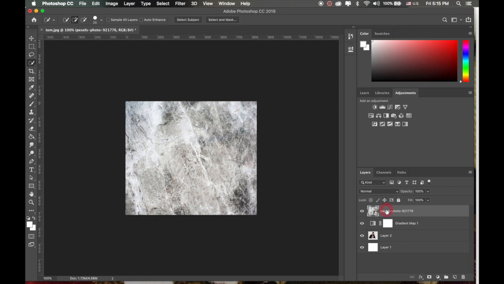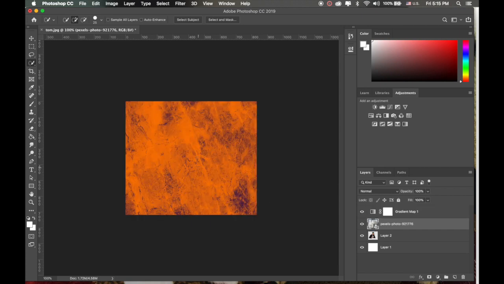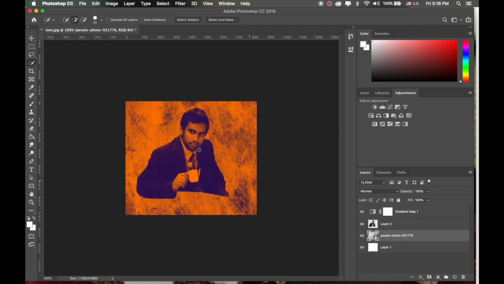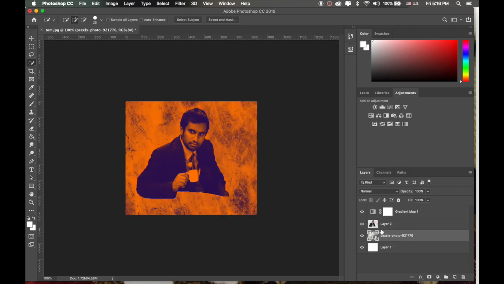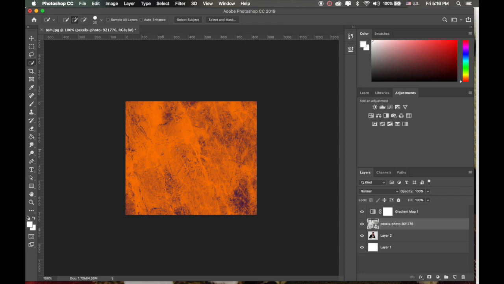Notice if we take that texture image and put it underneath the gradient map, the gradient map then affects the texture. If we place it underneath Tom, we see that Tom comes through, and the background is all of that texture. If we put it underneath the bottom layer, we're not going to see any of that texture because it's underneath everything. So you can place it anywhere you'd like. I'm going to put it right underneath Tom.